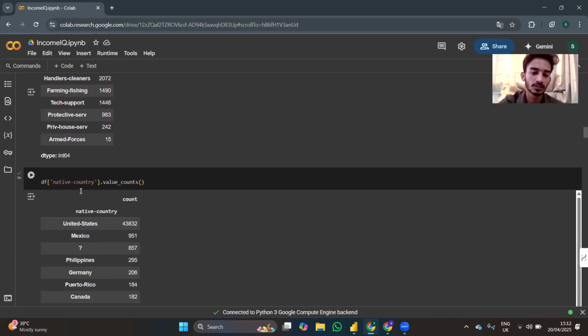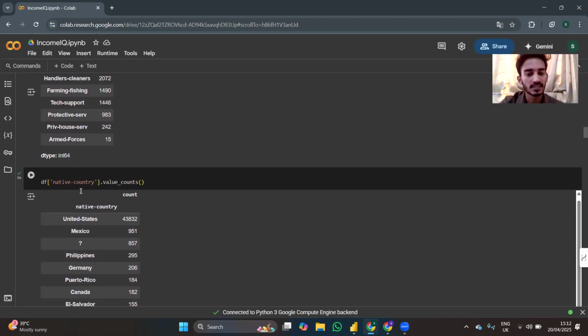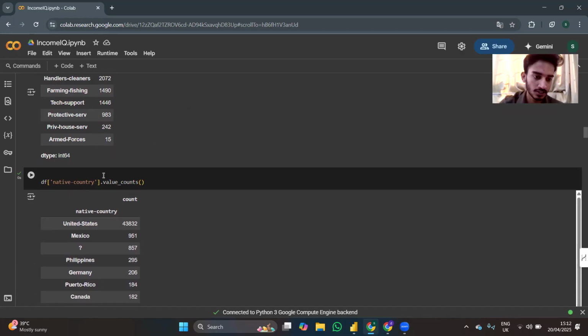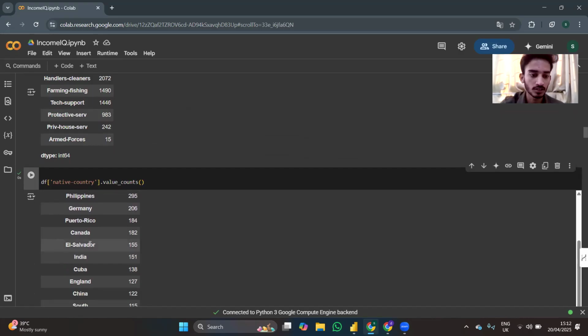I also used native country to see which countries dominate the dataset. As expected, most entries are from the United States. So here we can see United States has 43,832 entries. It's very large compared with other countries.